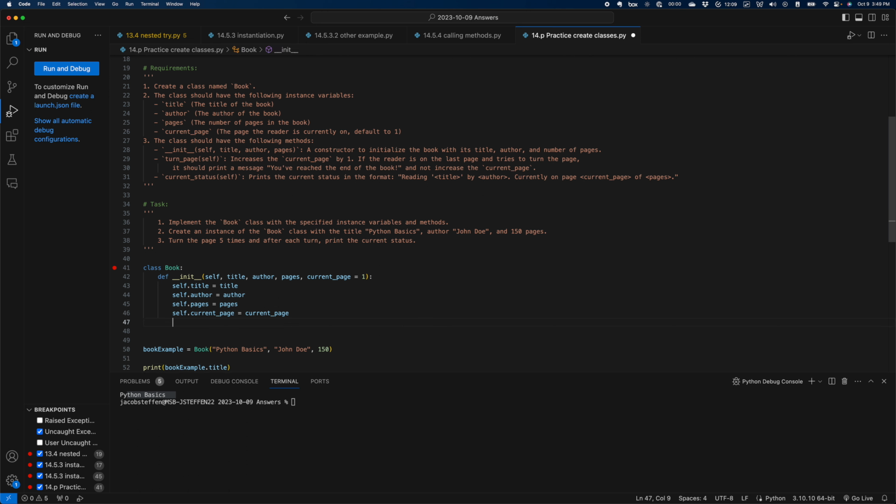But that's not everything that it told us to do. It wanted us to make two other methods, which again are just functions that are part of the class. So let's make this first one. Let's see, it says to do turn page, self. So let's do that. Turn page, make it self. And what this is doing is it wants us to take whatever the value for current page is and increase it by 1.